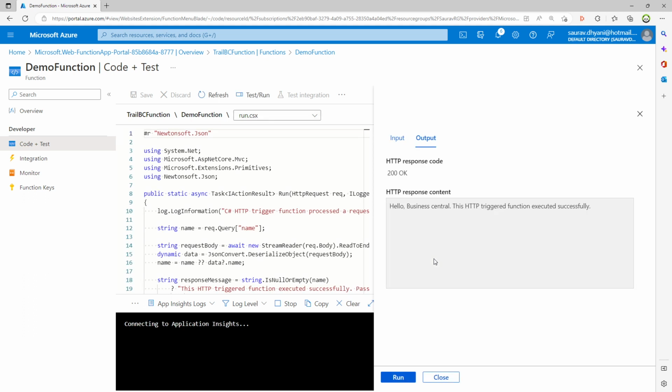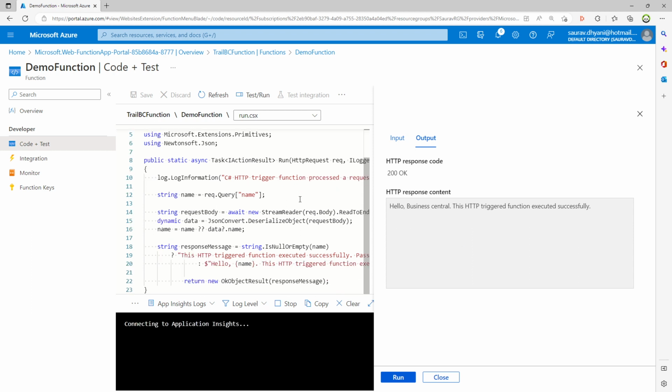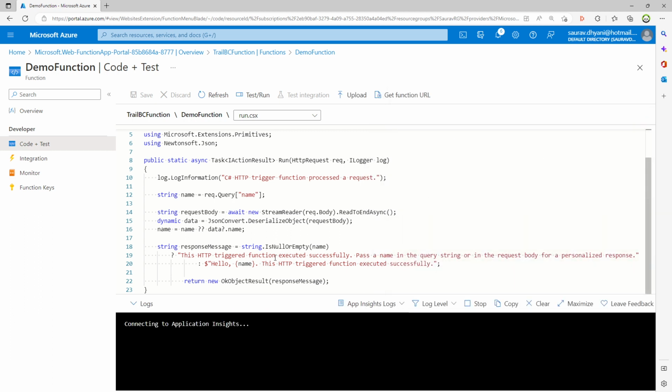So it says, hello Business Central, this HTTP trigger function has executed successfully, which is coming from here, hello name, and then this HTTP function executed successfully, where the name is the parameter that's needed for it. So now we know that the parameter that we need to pass is name. Can there be multiple? I'm pretty sure there can be, and that's the reason Business Central have kept it as a list of text and text. Remember that part.